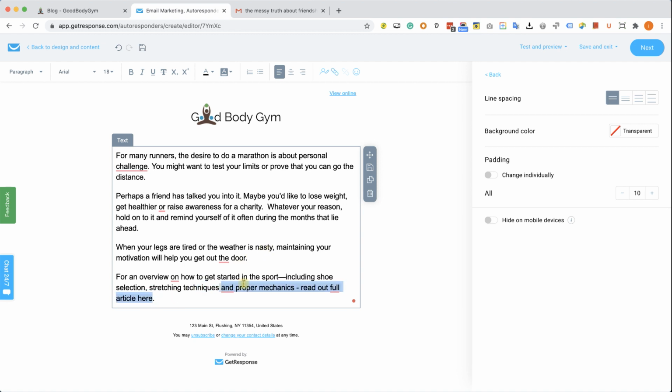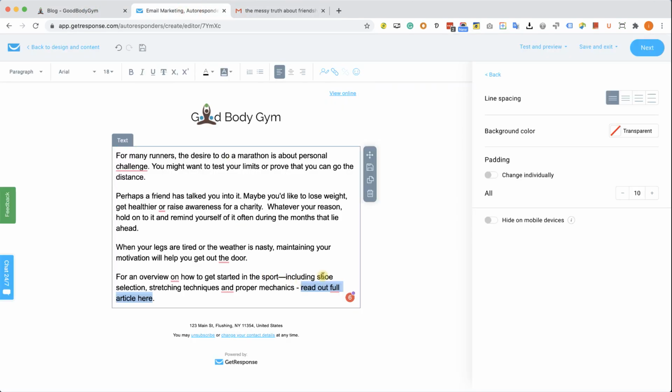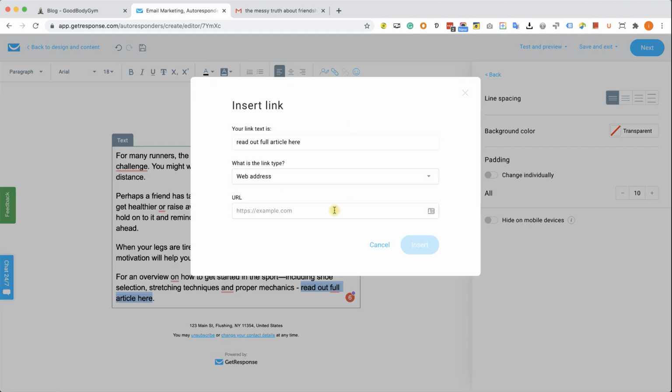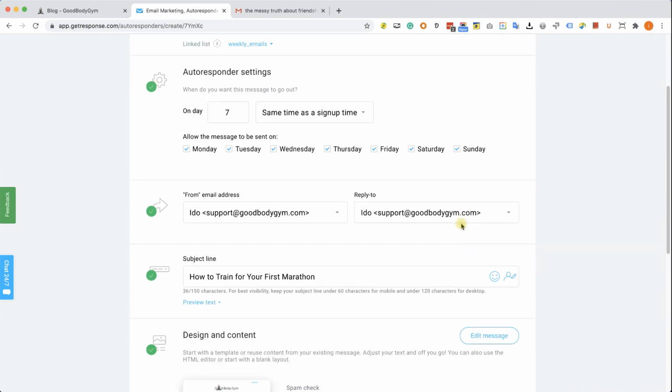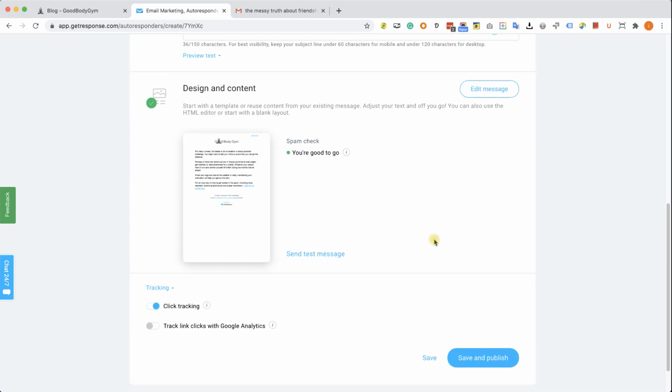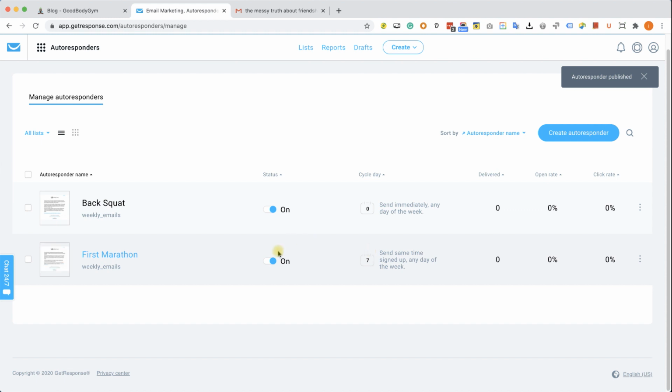I will highlight these few words and we'll link it to our blog post. So I'm going to copy the URL of this blog post, click on the link icon and enter the blog post URL over here, click insert. The message is ready, click next, and this message again will be sent 7 days after the previous message. Now I can click on save and publish. And now we can see that it's added to our autoresponder list. Excellent. So now we can see that we have after 0 days and after 7 days.